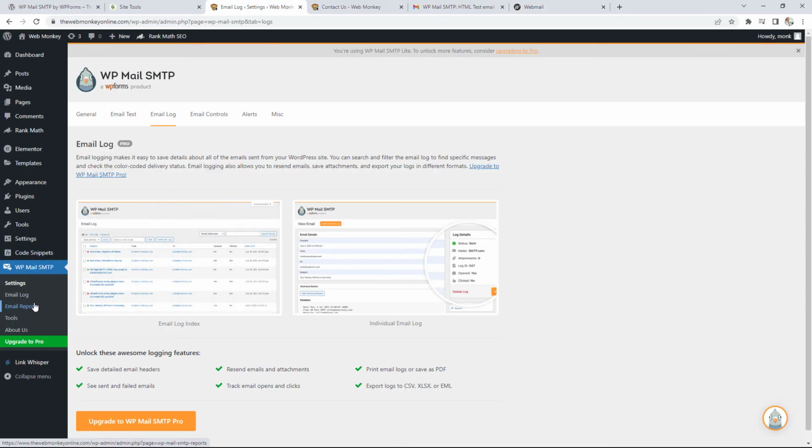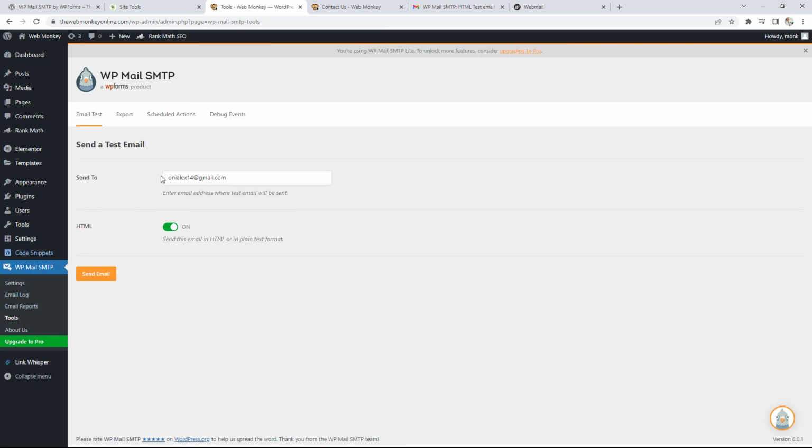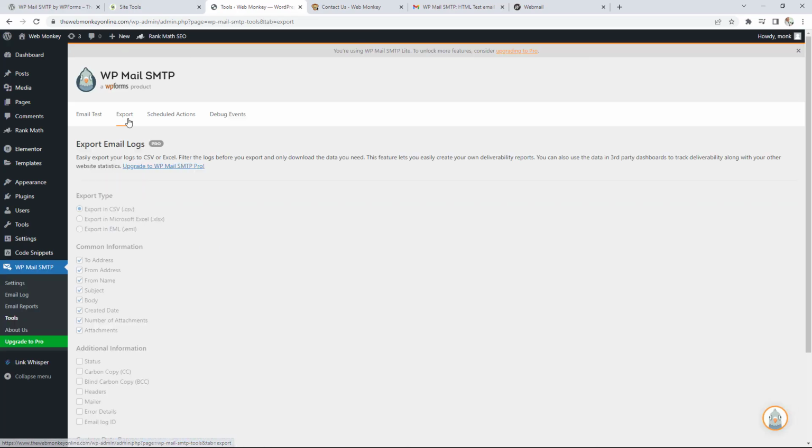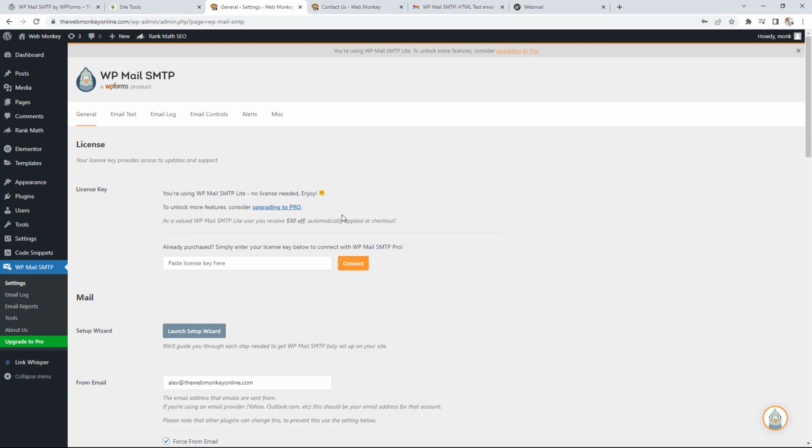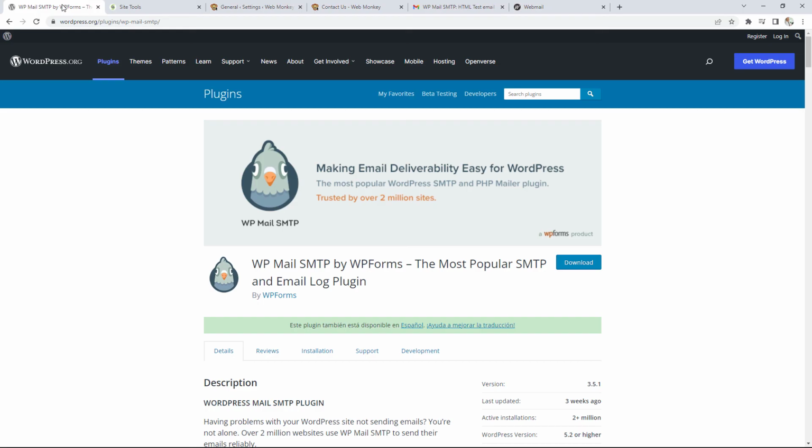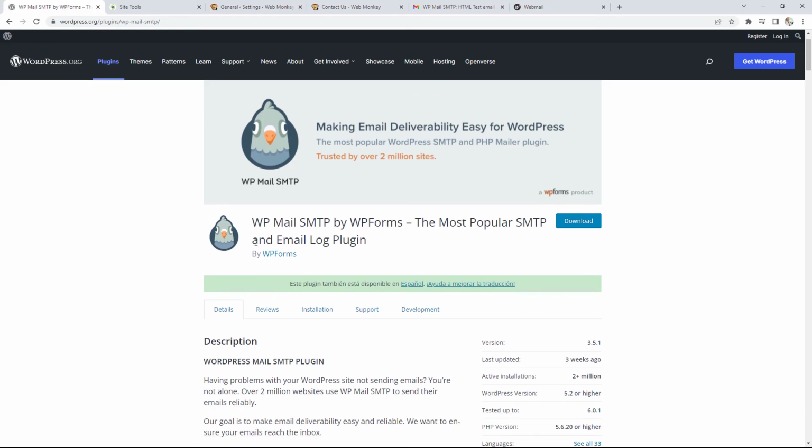And then you have your email reports. You have your tools as well. In here, there's other tools. You have your email test. You can export the settings as well. But this is, of course, only available with the Pro version. But again, there isn't that much settings to begin with that you need to configure, so you don't really need that feature as well. But that's pretty much how to configure your website to receive and send emails with the WP Mail SMTP plugin by WP Forms.